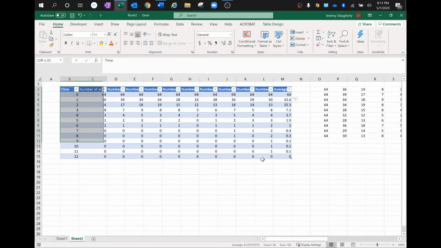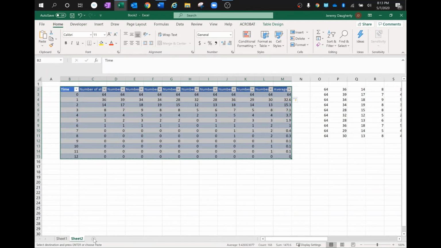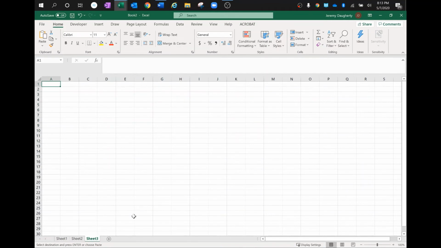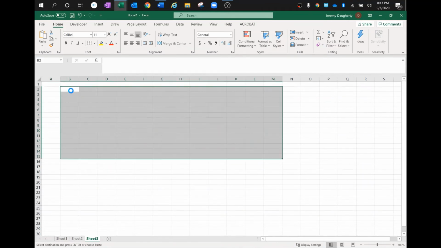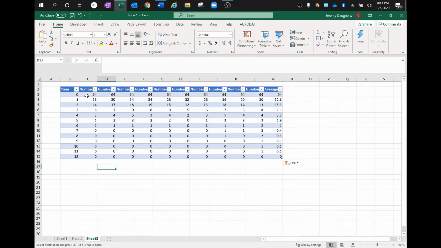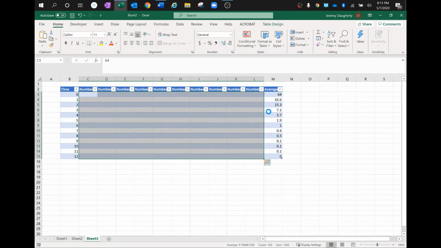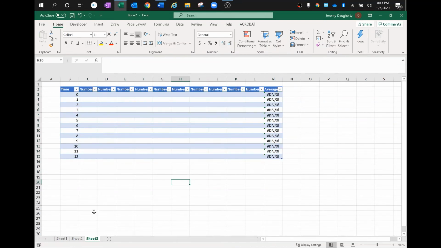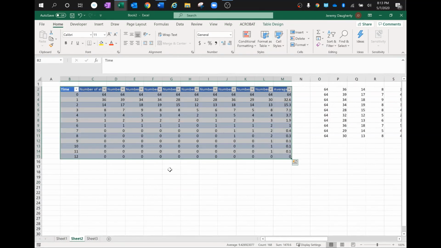So I'm going to go ahead and highlight this, Control C. I'm going to make a new sheet. So I'm going to hit the plus sign down here, and I'm going to hit Control V, right? And then I'm going to delete all that data. I'm going to leave the average there. Okay, because now what we want to do is we want to compare those simulations.